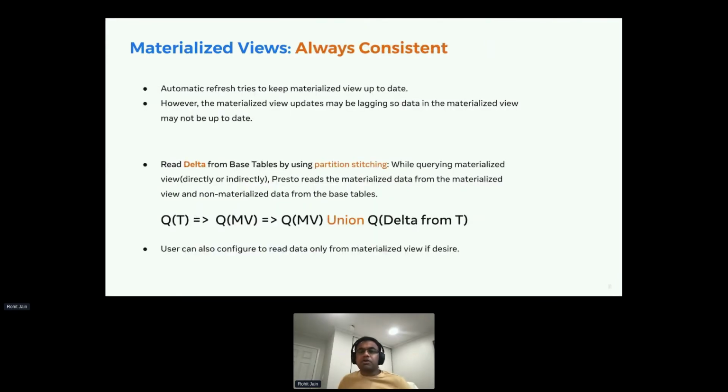Okay, let's talk about the always consistent property. We talked about how the materialized view could be in any state, but if you read from the materialized view, you would always read all the data. So how do we do it? We leverage something called partition stitching to read the delta from the base table. Anytime a query is fired for the materialized view, we go to the respective base tables and see what new partitions are present in the base table which are not materialized yet.